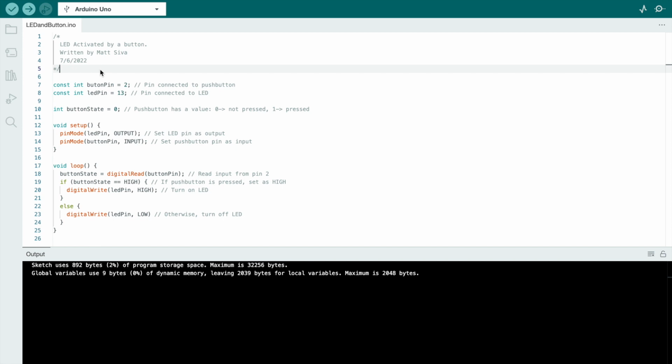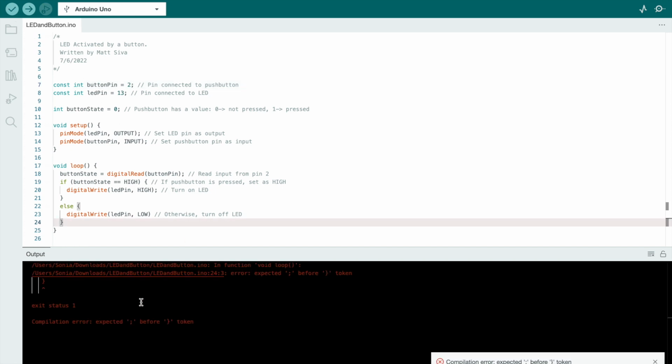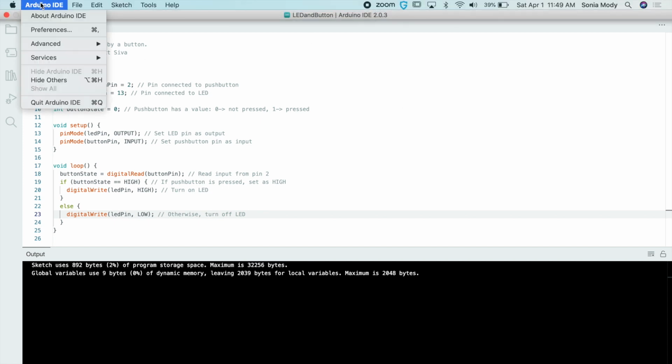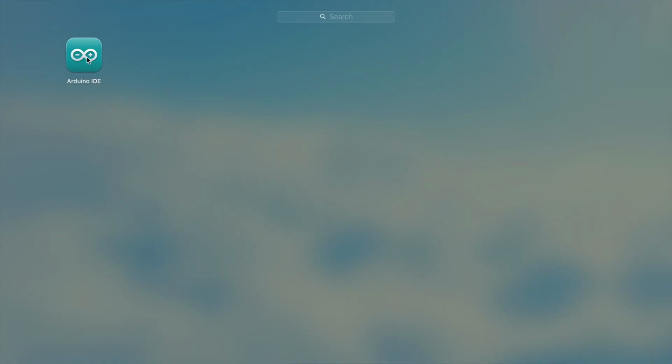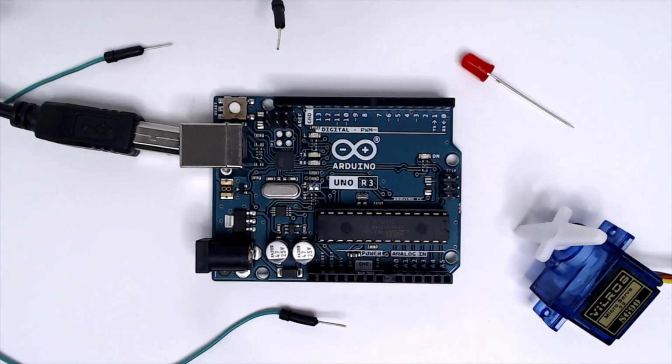Third, if your program isn't doing what you want it to do, take a closer look at your code. Make sure you don't have any mistakes, like spelling errors or missing punctuation. One of the most common mistakes is forgetting a semicolon at the end of a line. Again, you can always look at the output box at the bottom of the screen to help you debug. If none of these tips work and you're still having weird problems, simply try restarting the Arduino IDE. Sometimes just turning it off and on again can really help.